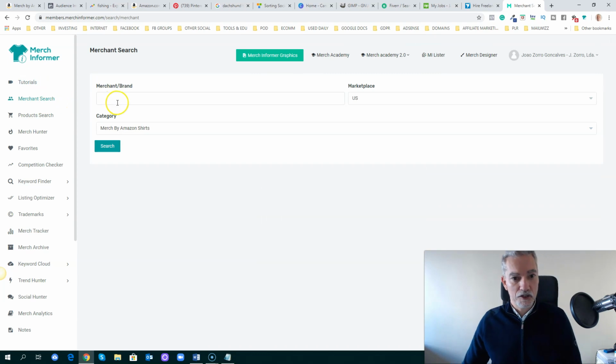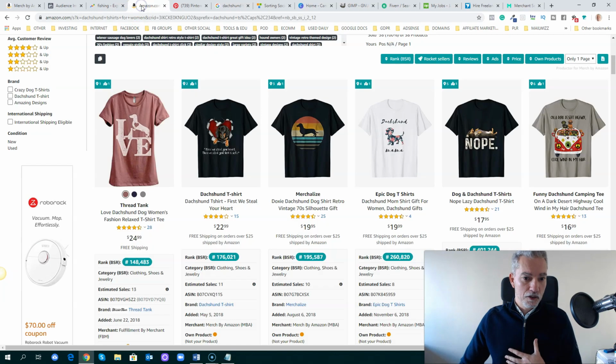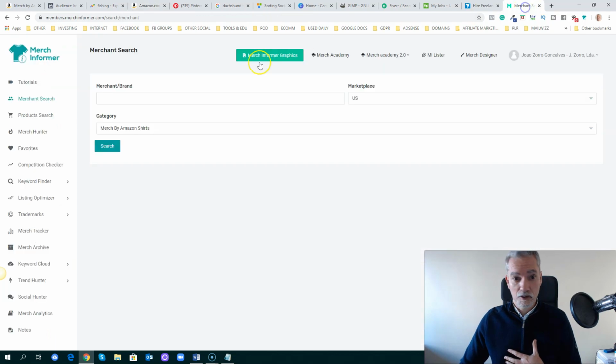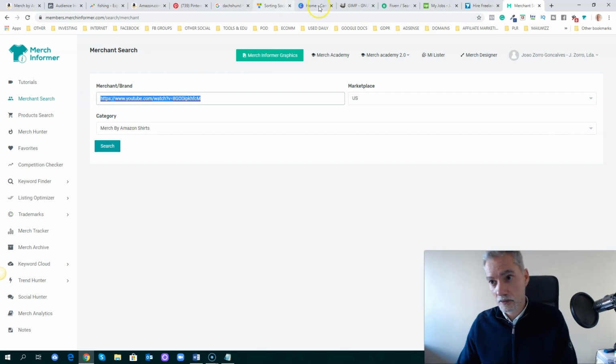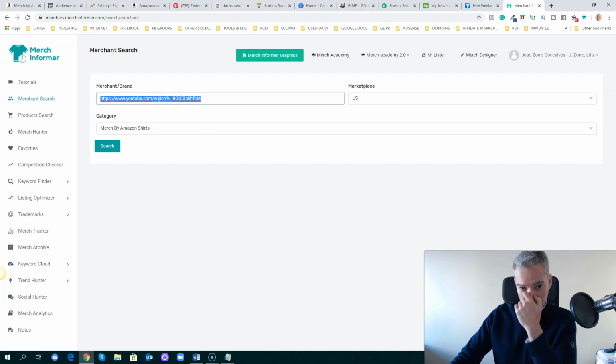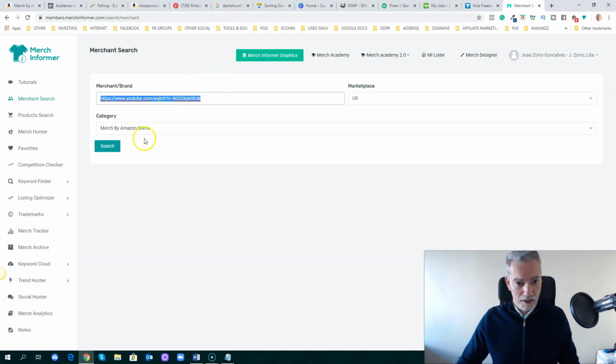Then you have merchant search. You can search for brands, okay? So if in your search you want to see everything that this merchant has, you can copy the merchant text, and you come here and you just paste the name of the merchant or the brand, and it will list all the products that they have, okay?